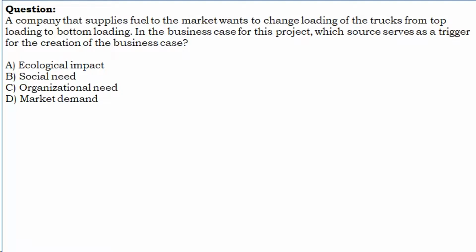A company that supplies fuel to the market wants to change loading of the trucks from top loading to bottom loading. In the business case for this project, which source serves as a trigger for the creation of the business case? A. Ecological impact. B. Social need. C. Organizational need. D. Market demand.